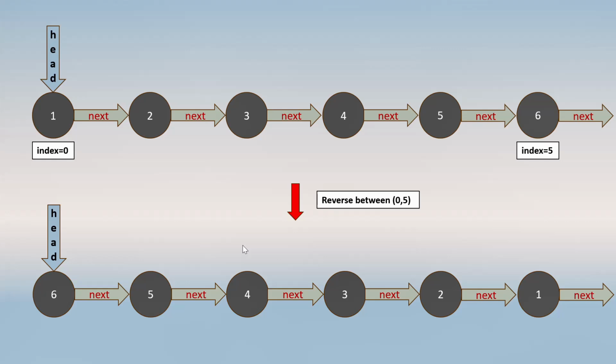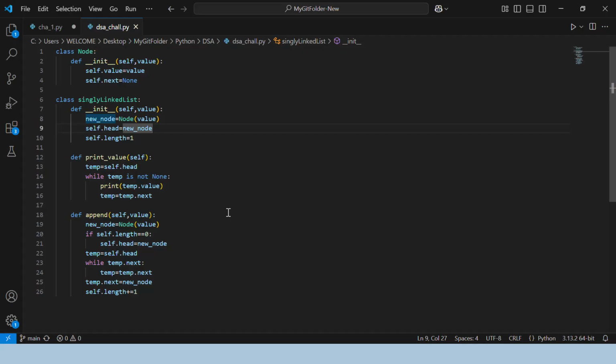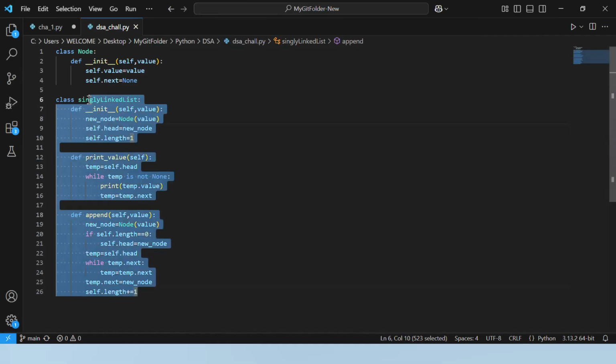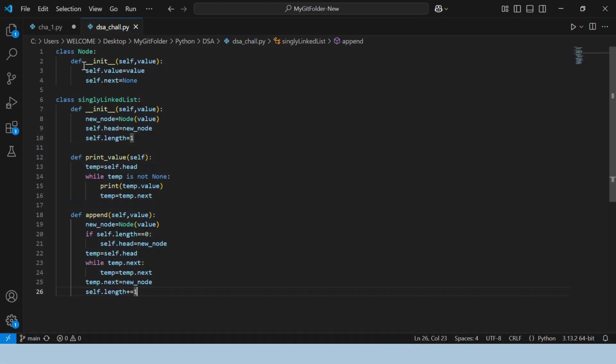For that, let me switch to Visual Studio Code. This is the same code that we have been discussing from the start of this playlist. We have two classes: class Node and class SinglyLinkedList. Class Node is responsible for creating a node with its properties, and the SinglyLinkedList class will initialize a few properties like head and length. In this case we have not considered tail as per the requirement, and we also have a few methods inside this class, print value and append.